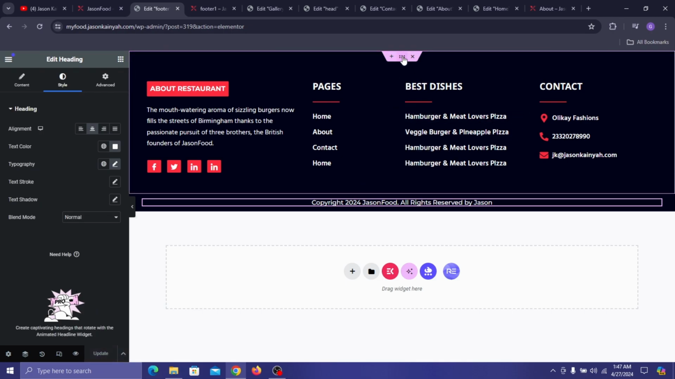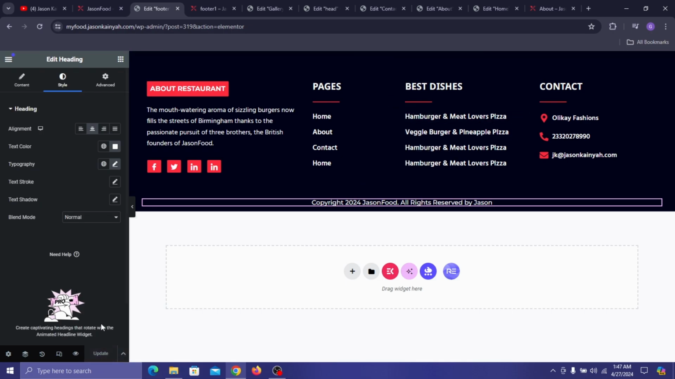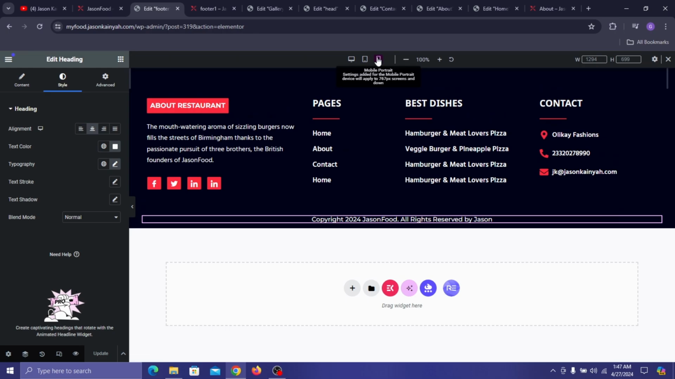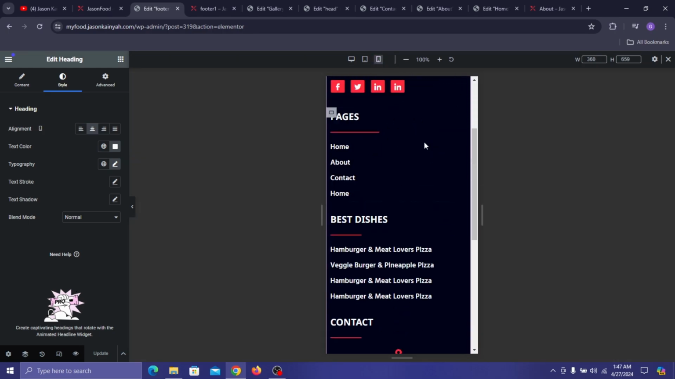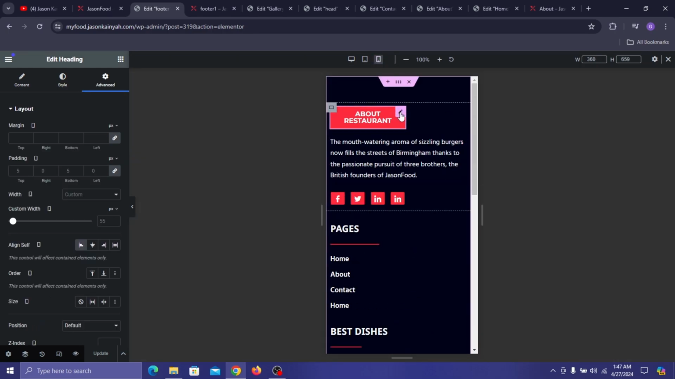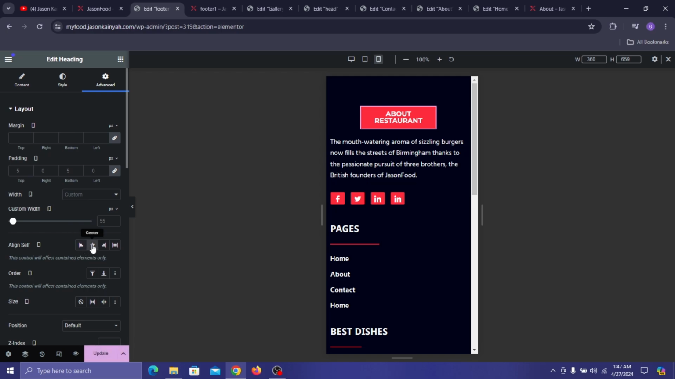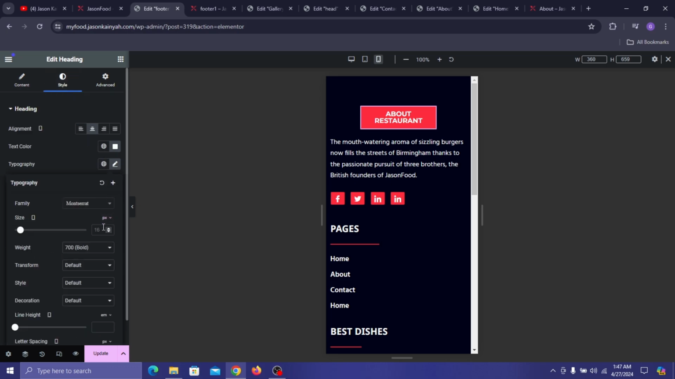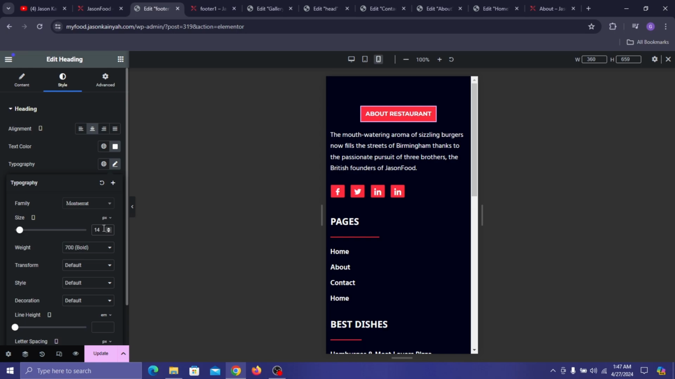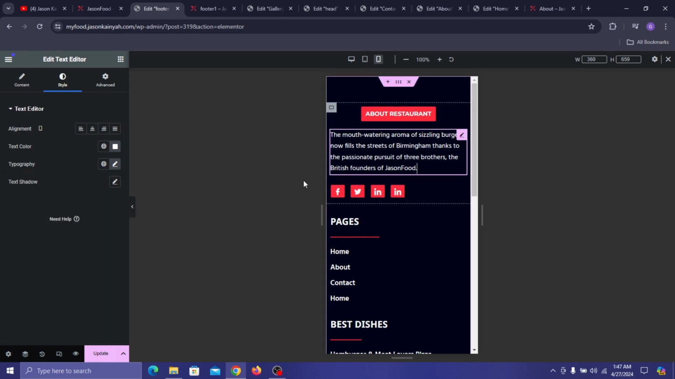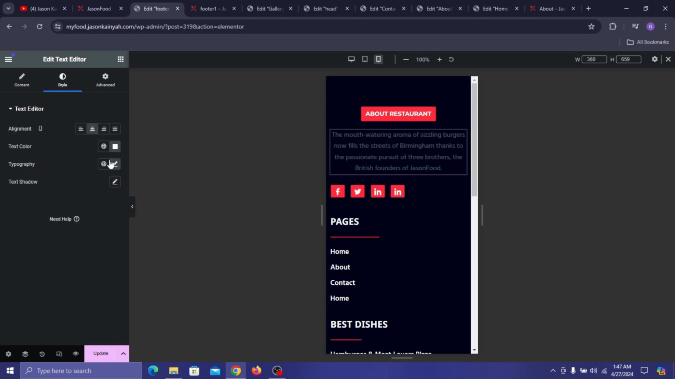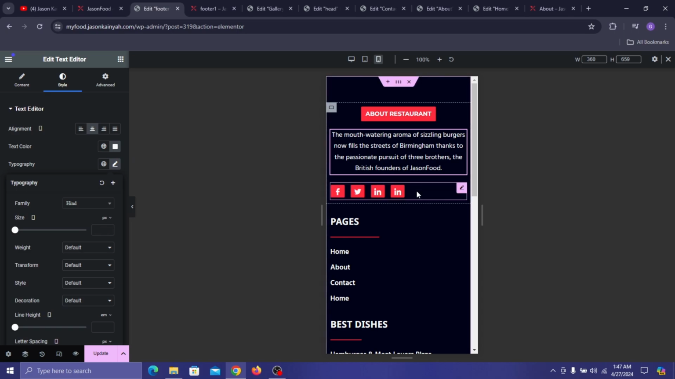Okay, so now let's try and optimize it for the mobile version. We'll click on responsive mode and click on mobile portrait. Good. So now, first things first, we will click on this and align it to center. This icon means that it applies only on mobile, so your changes won't affect the desktop version. And I'll go to style, go to typography, and I'll decrease the size of this to about 14. Okay, I'll select this, center align it, go to typography, size is okay.